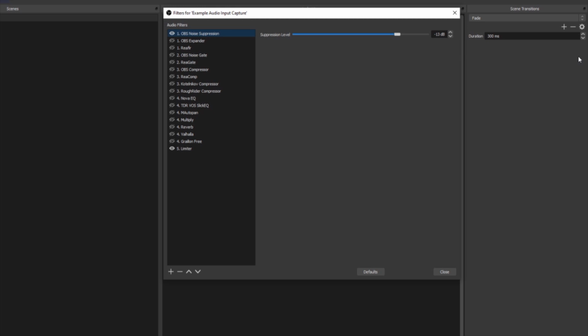So, the first one here just has one slider. It's as simple as it gets. You slide it, it does things. That's it. So let's check it out. There it is on 0 decibels. That's basically the same as it being turned off.